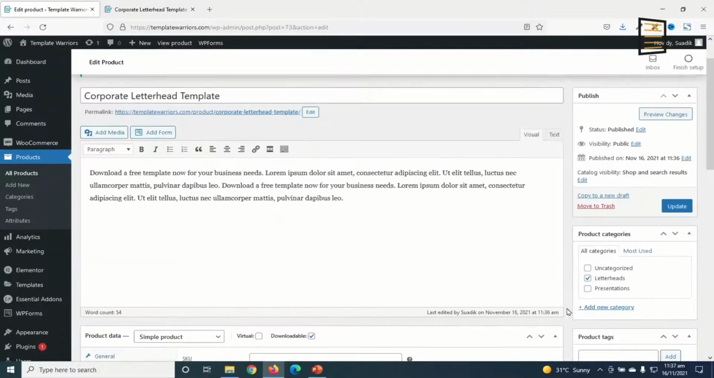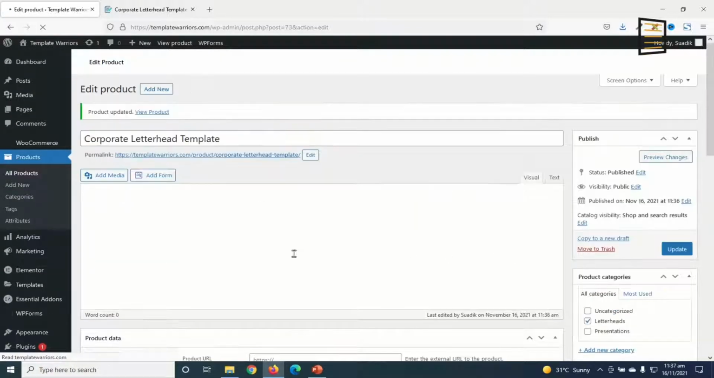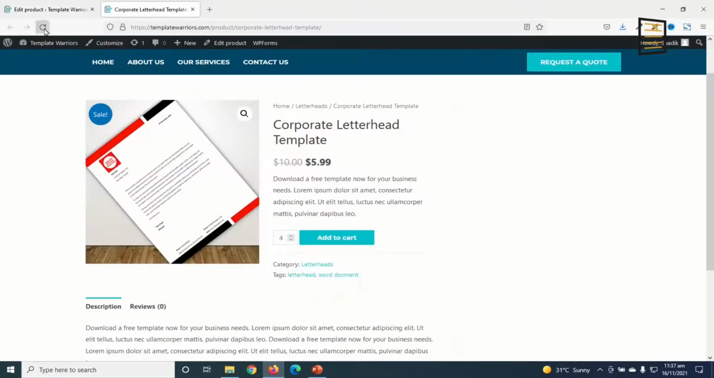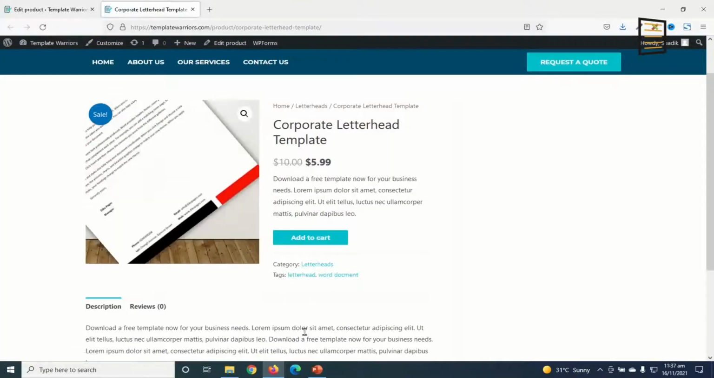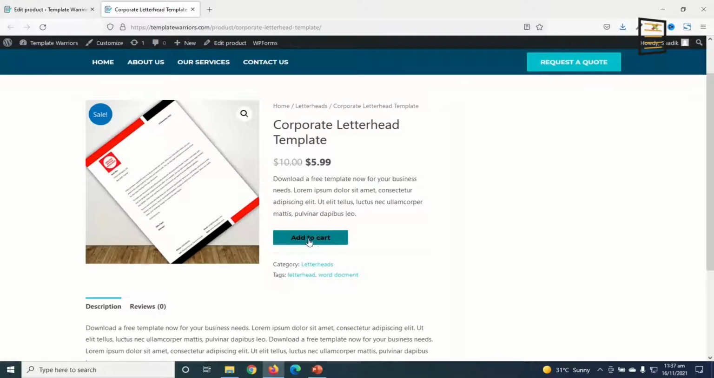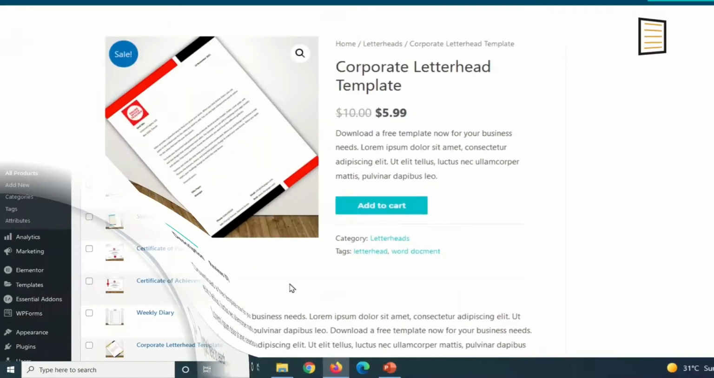So when that is done, I click on update. Now let's go and refresh our product, and you see that the quantity field will go off. So my users can go ahead and add the product to cart and go ahead and check out. So that's it on how to add a digital downloadable product to your website. So I'm going to go ahead and add more products to my store and get back to you.